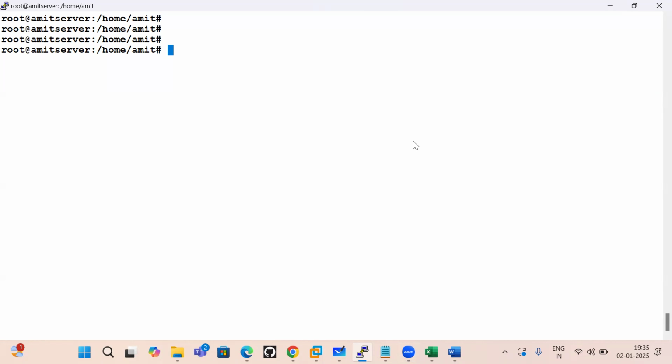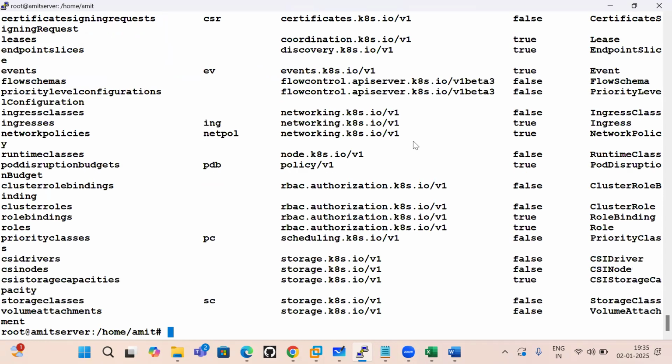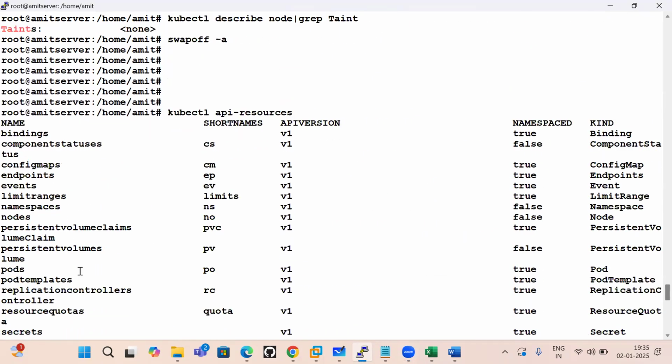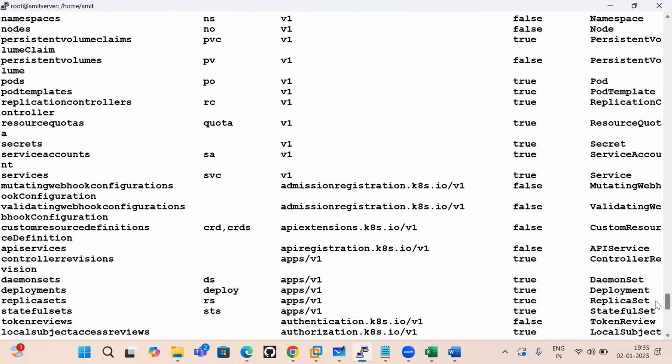In the control plane setup which we installed in the previous lab, you can run the command kubectl. As I mentioned, kubectl is the command line utility for Kubernetes. You can run kubectl api-resources and you will see the list of APIs already available in your Kubernetes setup. It shows the name of the API, short name, API version, namespace, and kind. So they are defined here.